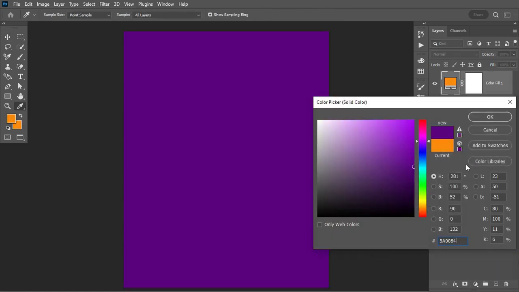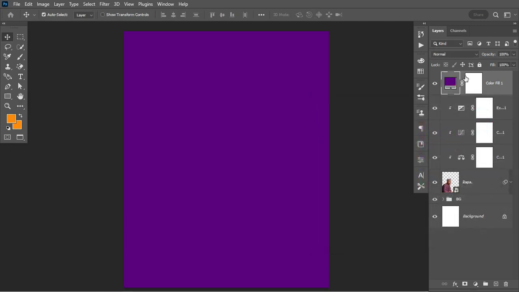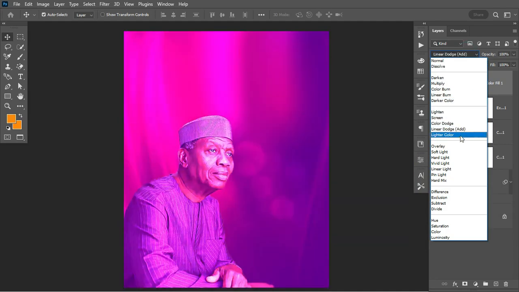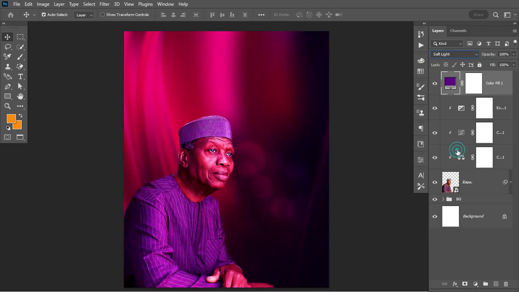Okay, here's the hex code for the color. So I'll click on the OK. After I'm done, I'd like to change this blending to a nicer one that will work well with this. I think this is okay, but I'll have to click on the clip marks.